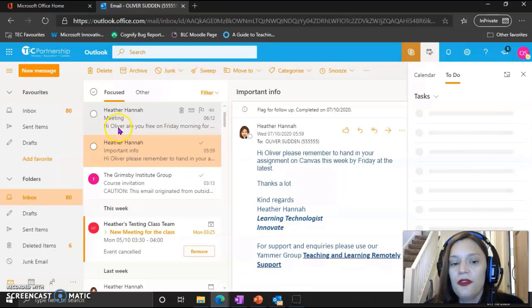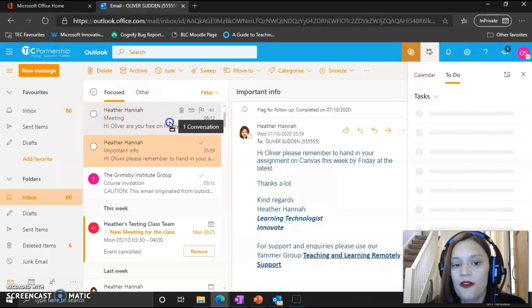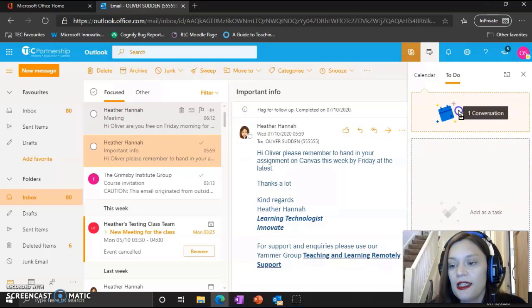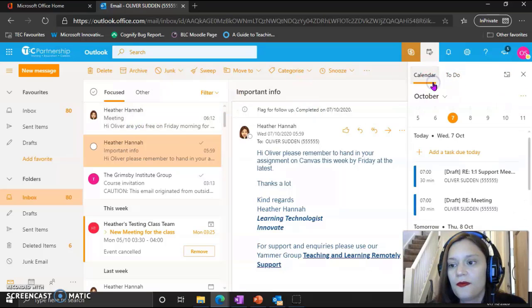I can do the same thing if it's a meeting as well. I can create a calendar invite from this. So I can move it across as well and add it as an event, if it's something that I need to mark as an event.